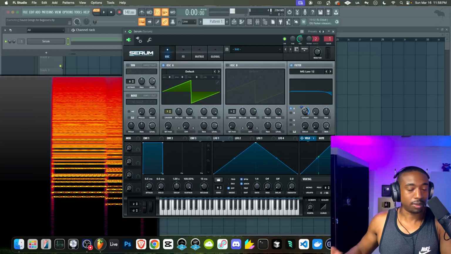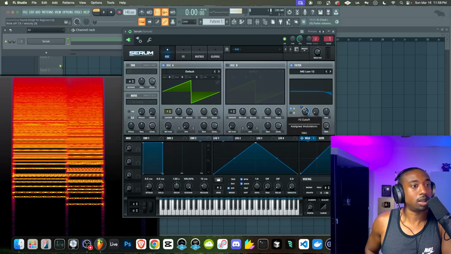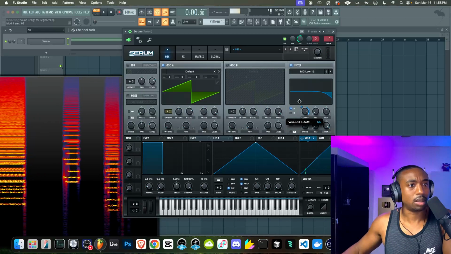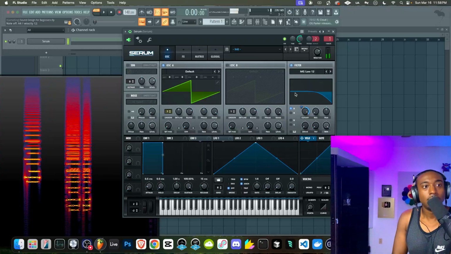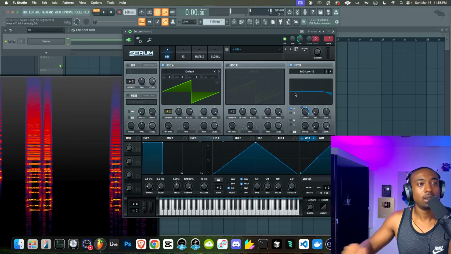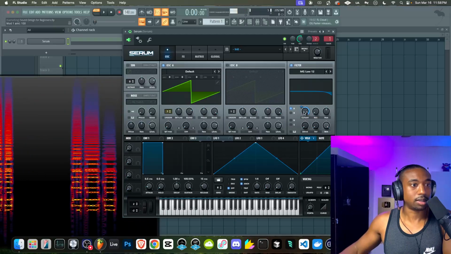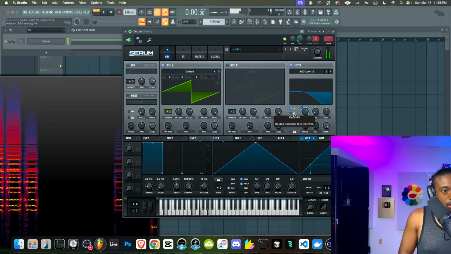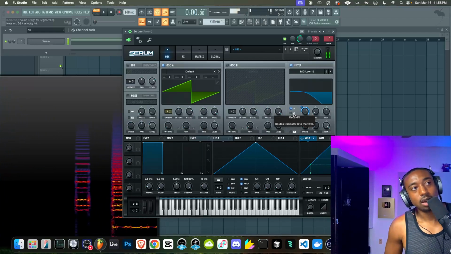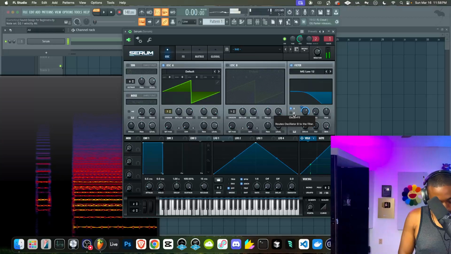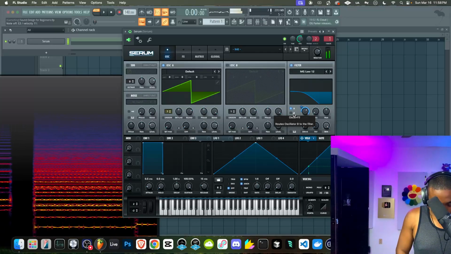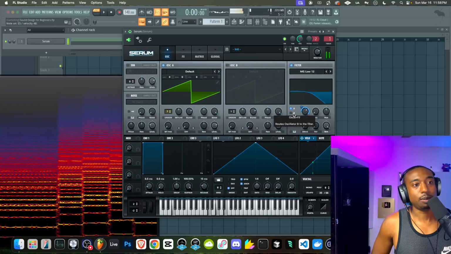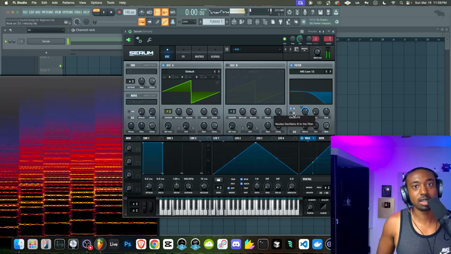Let's pull it maybe to 50-ish. So if I play soft, even that isn't really enough, let me widen the range even further. Let's go even further. We could probably take this all the way down. So if I play really soft, we get this kind of mysterious vibe. And now if I play harder, we're going to open up that filter, and this is just based on your performance.